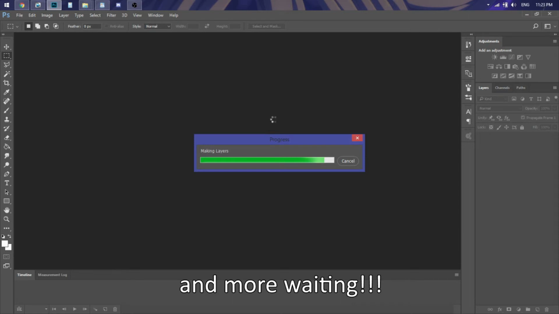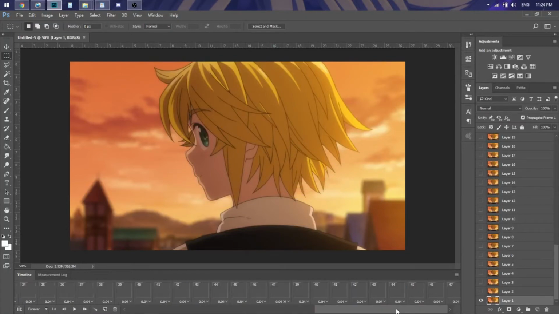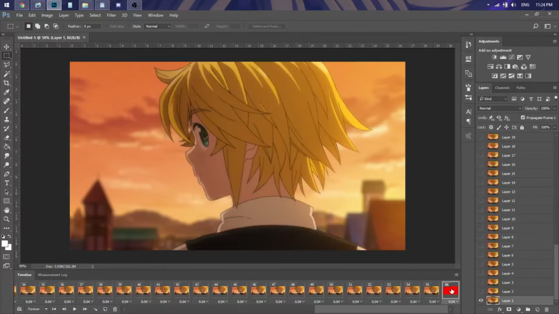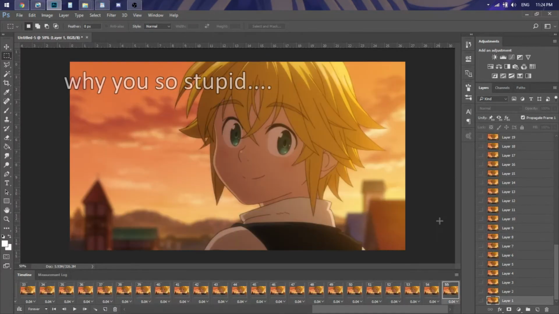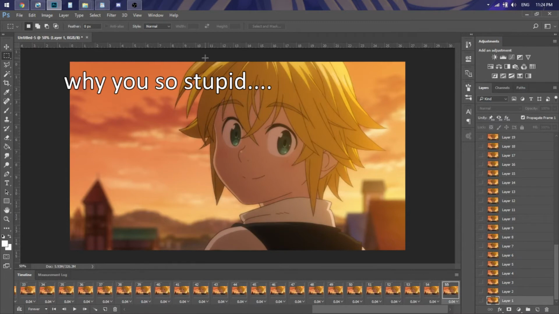Okay, I can see it has 55 layers or frames, which is a little bit too big. Of course, the size is too big as well. So you want to cut this down.